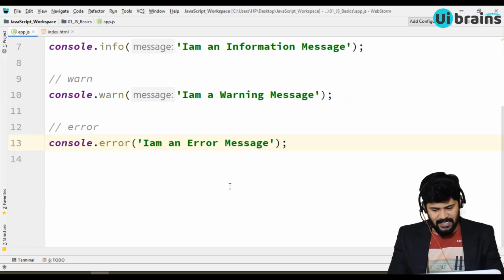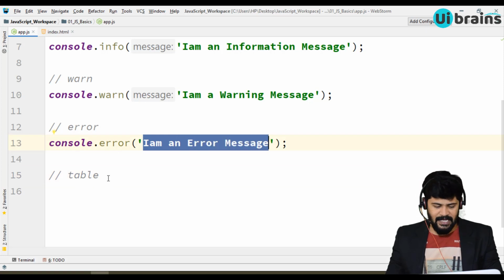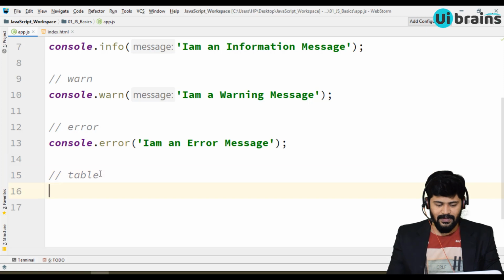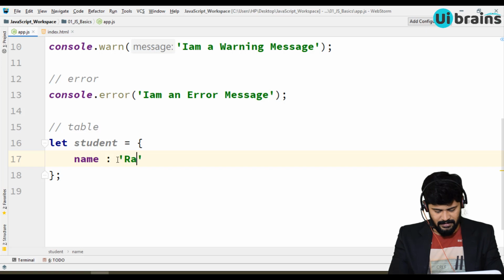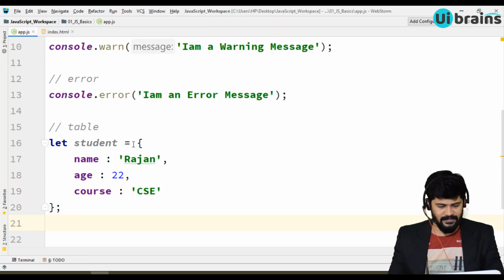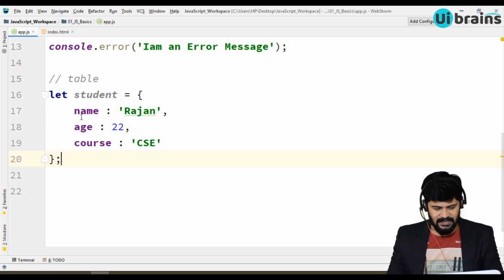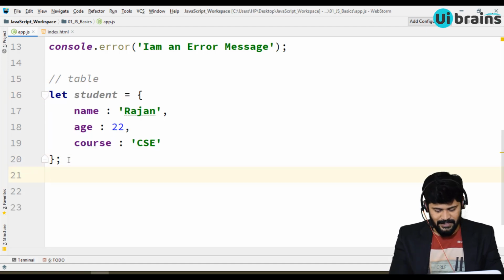Okay, next we have table. What is this? It is console.table, but we can't display normal text like a table. If you have an object, we can display it like a table. As of now, don't worry about what an object is, just see what I'm writing. Let students is equal to an object, inside I write name colon Rajan, age 22, and the course some CSC. Okay, I have an object, so don't worry about what this object is. But just as an example of table, I'm showing it. We'll discuss these things in the future. Okay. So if you want to display the students, I can write console.table student.